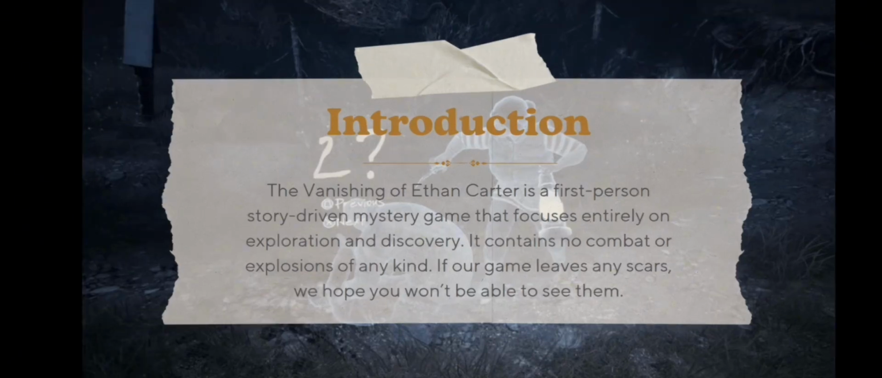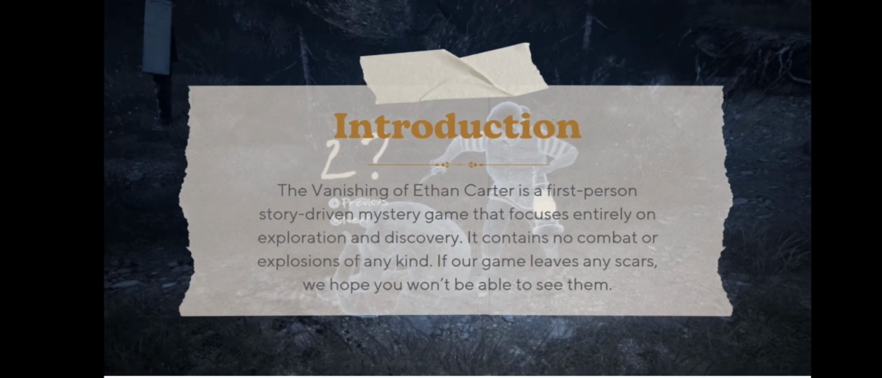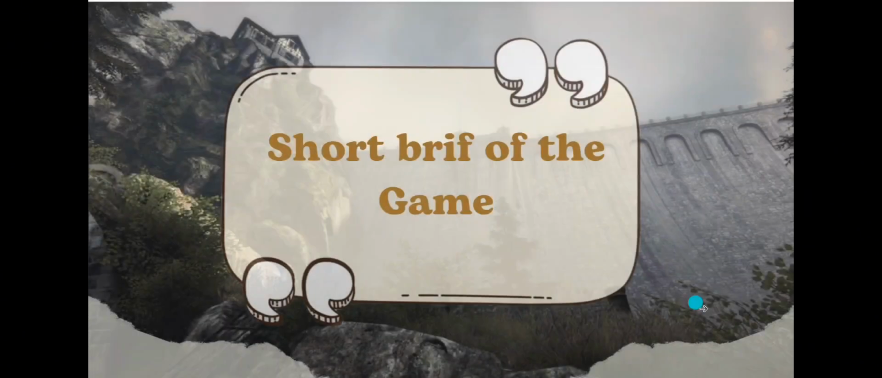The Vanishing of Ethan Carter is a first-person story-driven mystery game that focuses entirely on exploration and discovery. It also contains no combat or explosions of any kind. Short brief of the game.